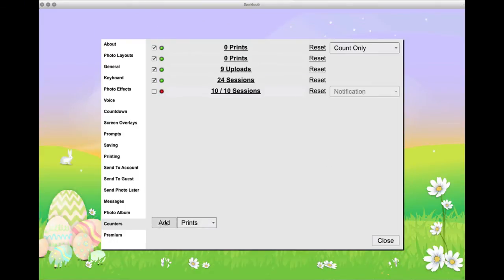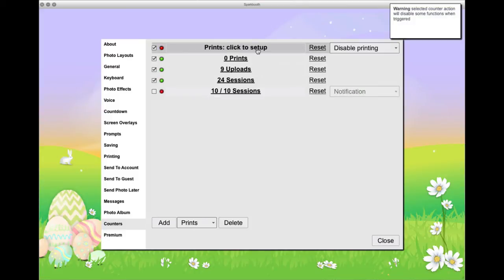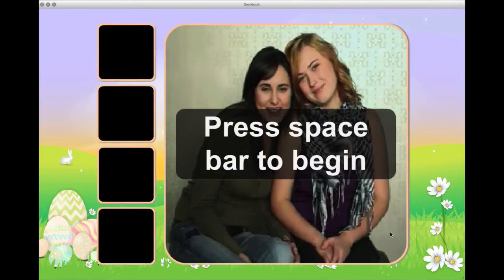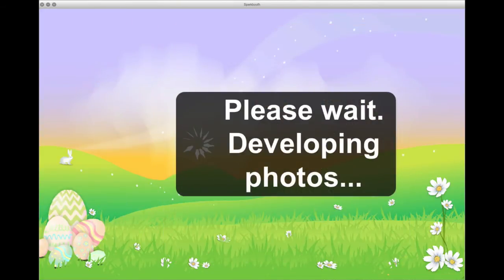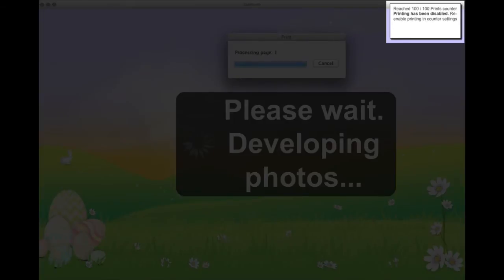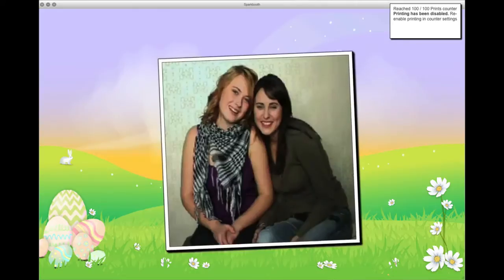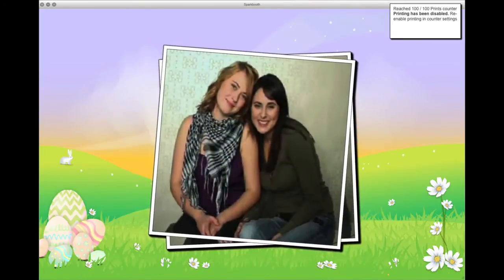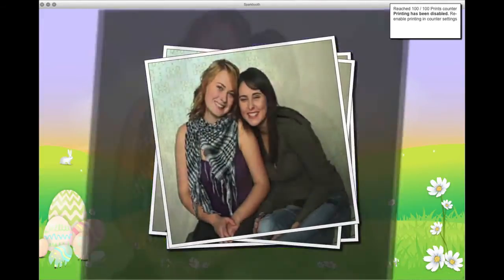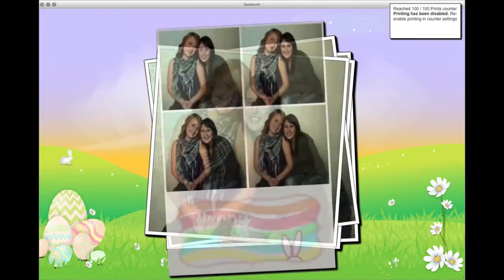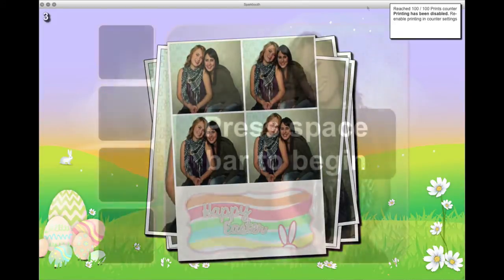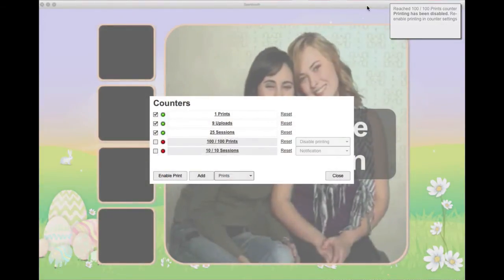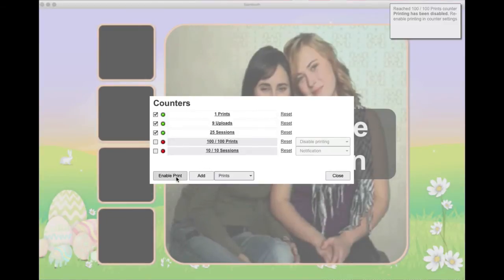I will now create a counter to disable printing after 100 prints. When it reaches the print limit, you will see a notification and all printing will be disabled. This includes automatic printing, reprints from Ctrl+P, and printing from the album or photo kiosk screens. Guests can continue to use the photo booth, but it will no longer print. You can re-enable printing in the counter dialog like this.